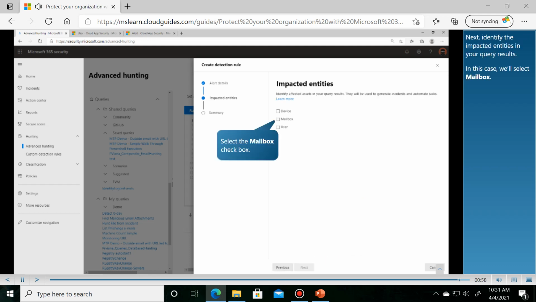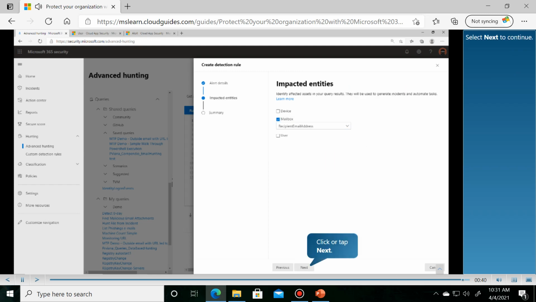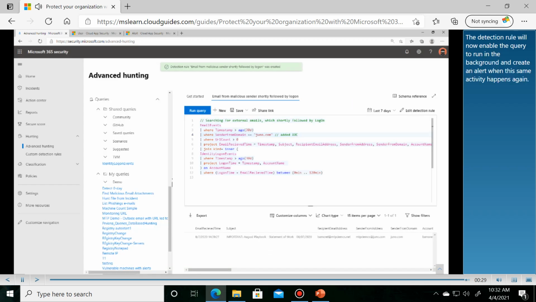Next, identify the impacted entities in your query results. In this case, we'll select Mailbox. Next, choose the column containing the entity. Select Next to continue. Review the summary of the detection rule and then select Create. The detection rule will now enable the query to run in the background and create an alert when this same activity happens again.